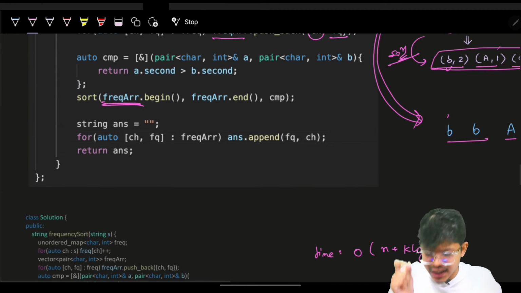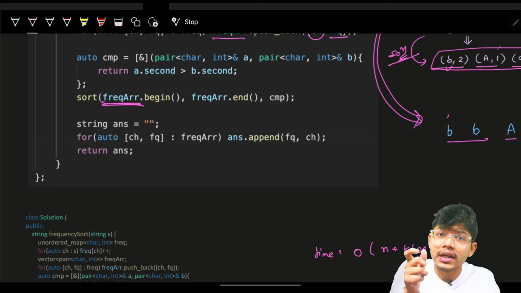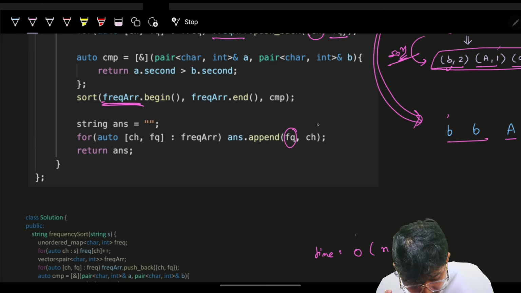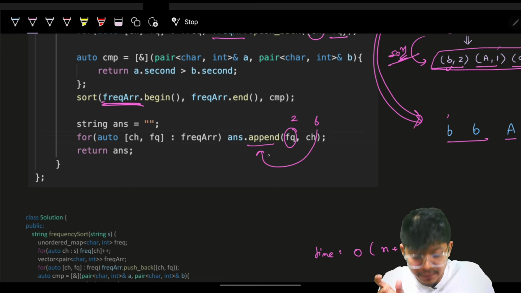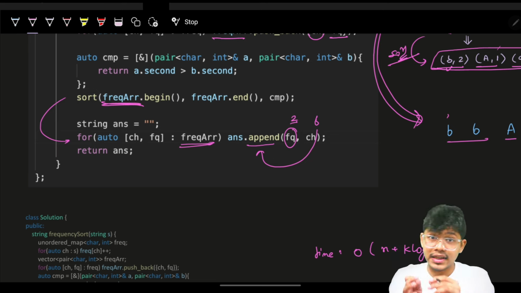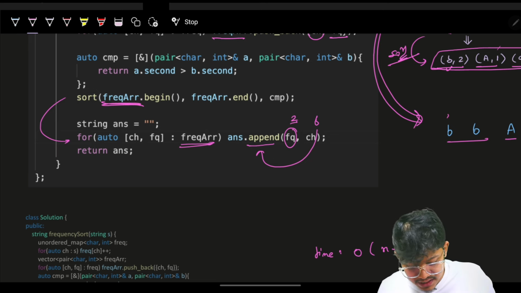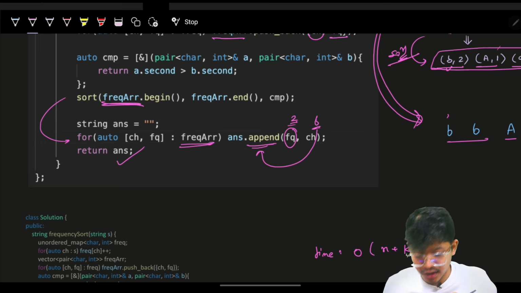Now if this thing is sorted, you can simply iterate on it, and now you had your B occurring twice, so append your character B 2 times, frequency number of times. So again iterate on my frequency ARR, because now it is sorted in the decreasing order of their frequency, and I will keep on appending my character that many frequency number of times, and I can simply return my answer.